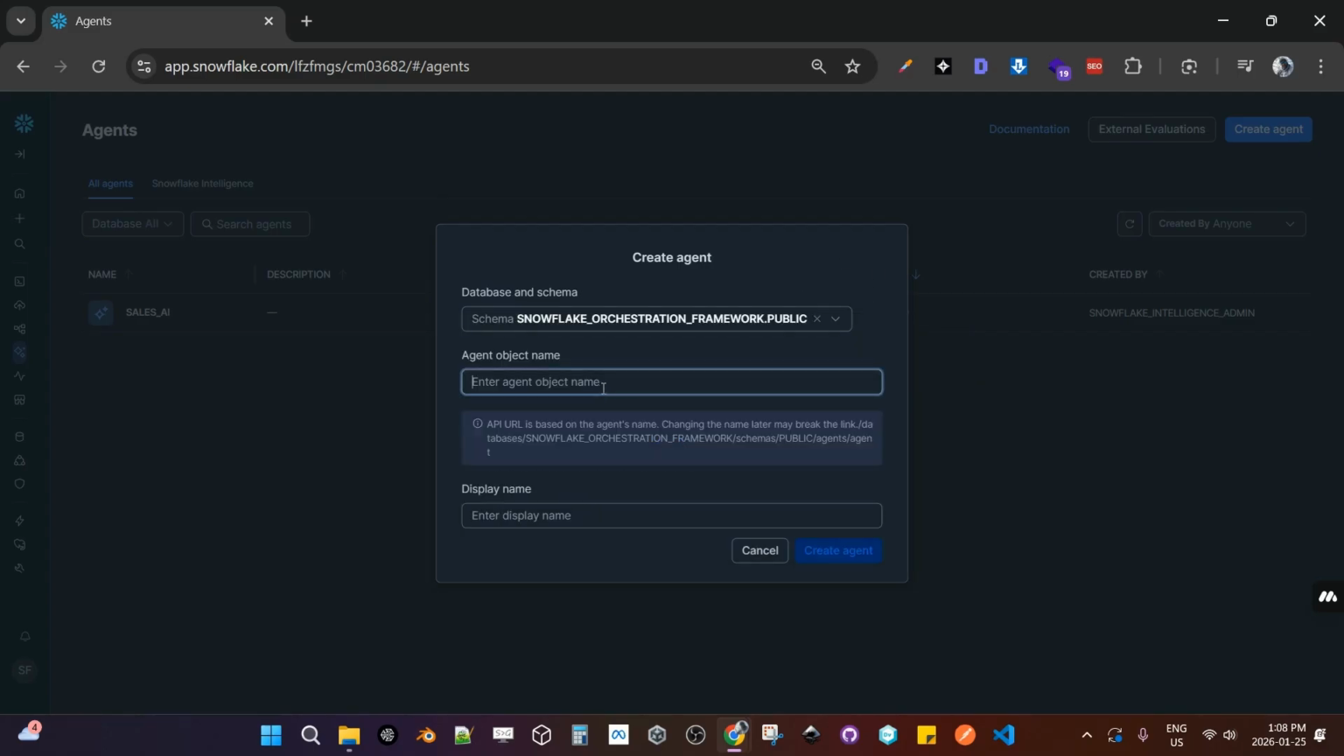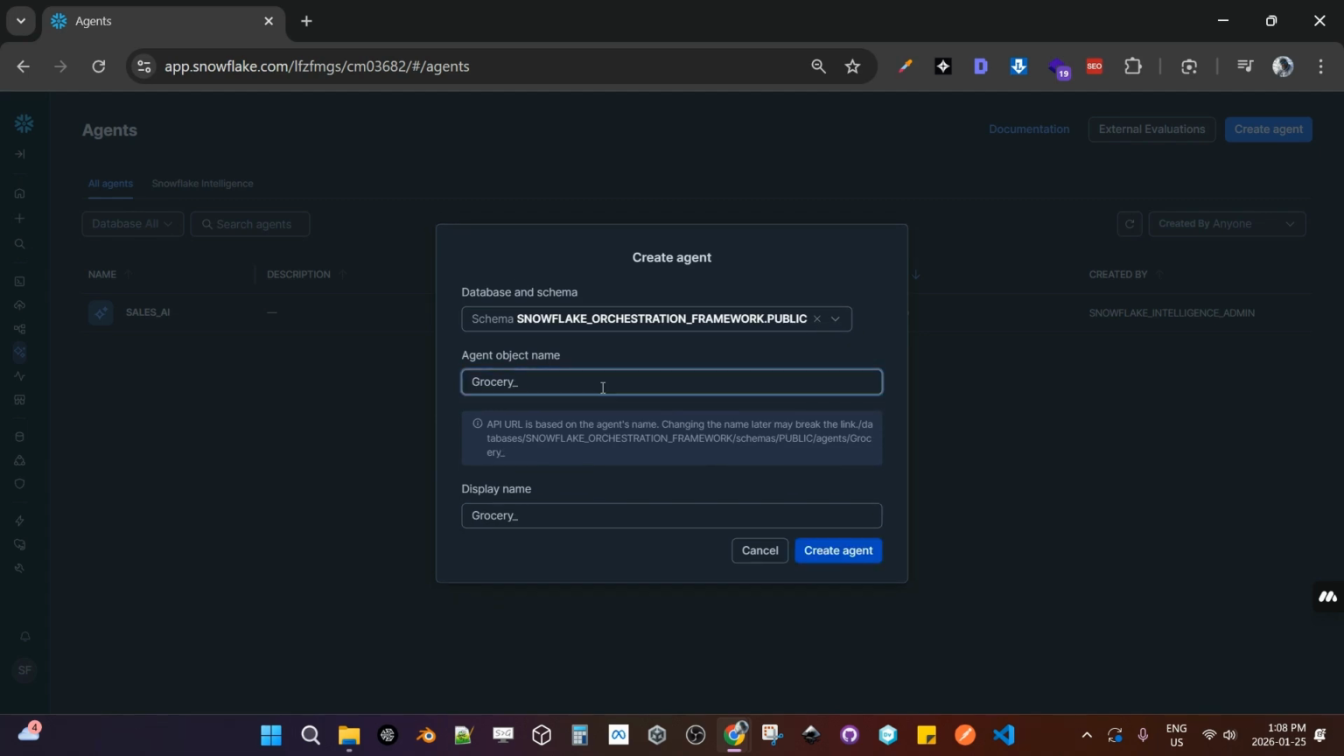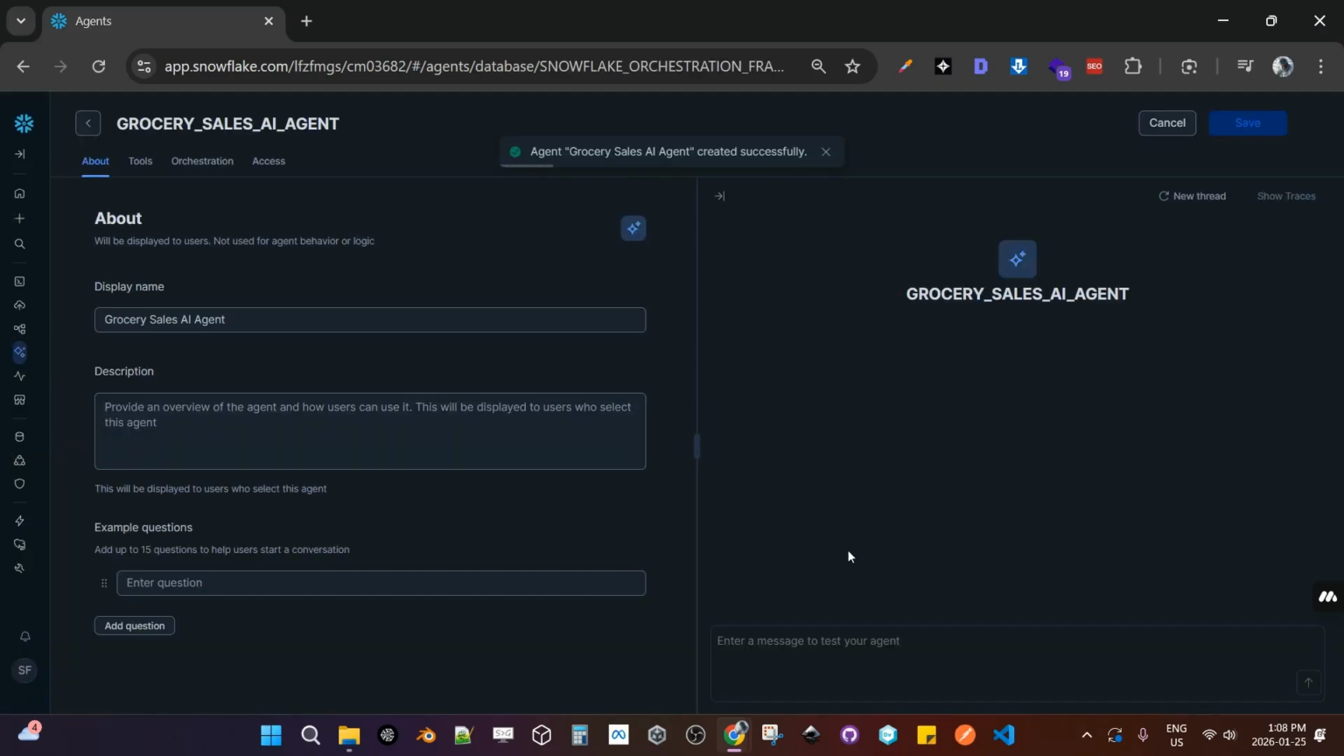And let's give this a name. We're going to call it Grocery Sales AI Agent. All right. And you can actually change the display name so it doesn't look like this. Essentially, that's what's going to look like on the UI. We're going to use, obviously, the UI offered by Snowflake itself. So let's create the agent.